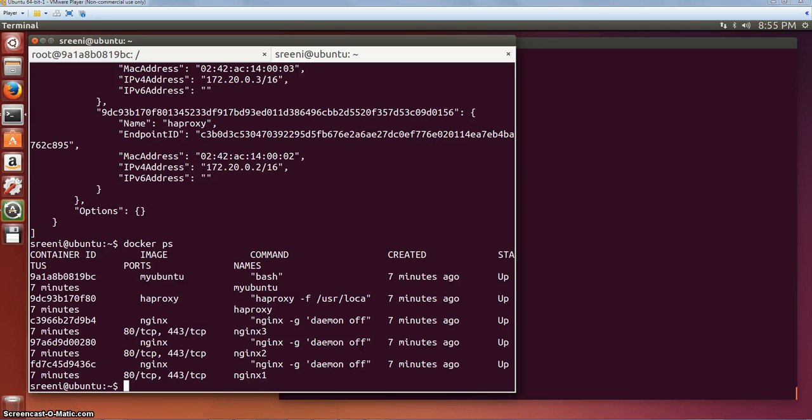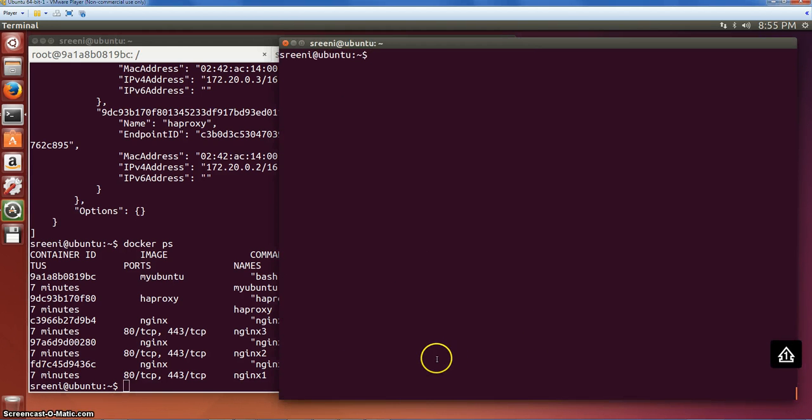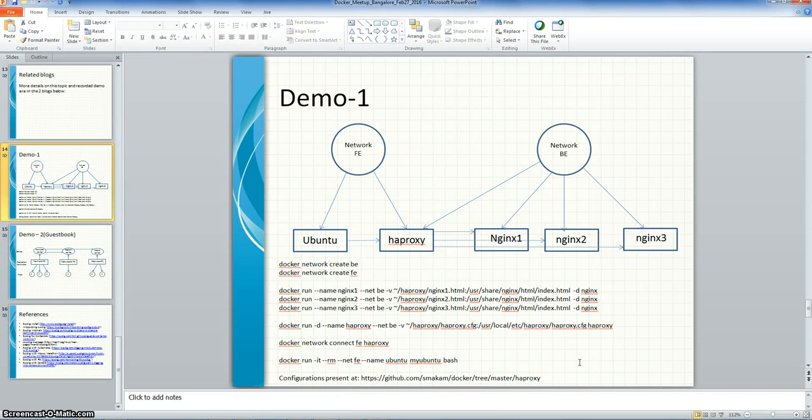Hi everyone. So this is a demo for Docker container monitoring using sysdig and csysdig. For this particular demo, I'm going to use this use case here.